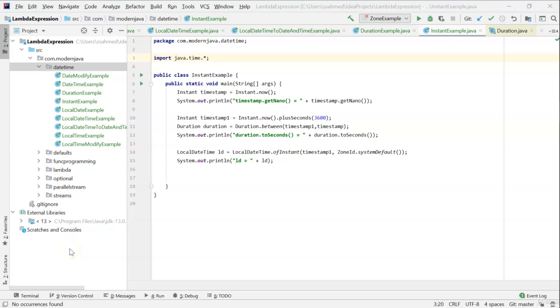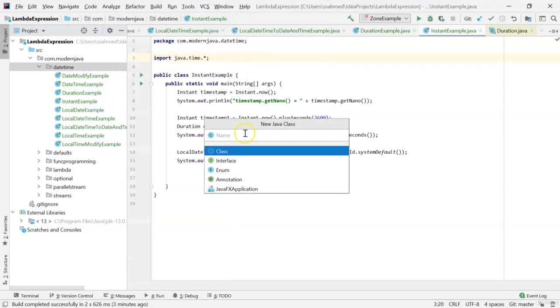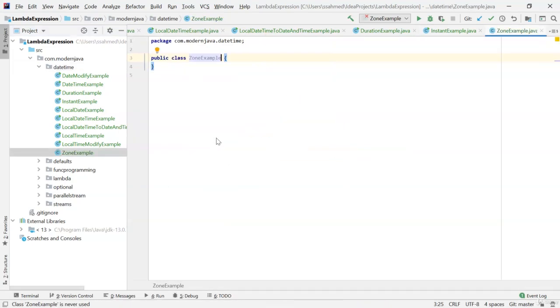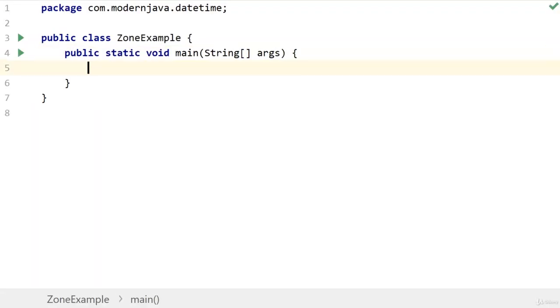In this video, we will look at zones and how we can create an instance of datetime from ZoneIds. So let's create a new class, and the name of the class is ZoneExample. And let's create public static void main.